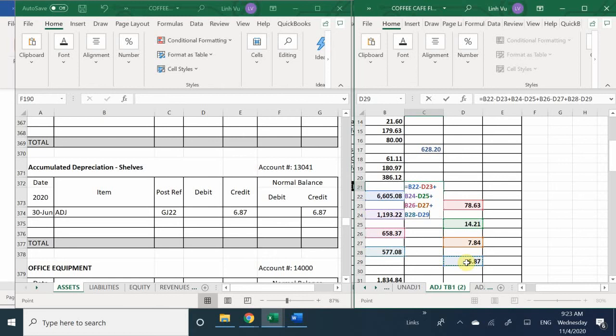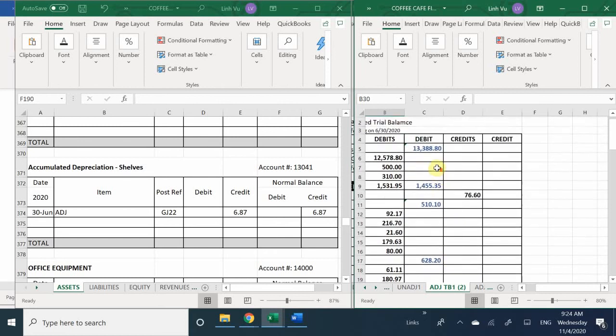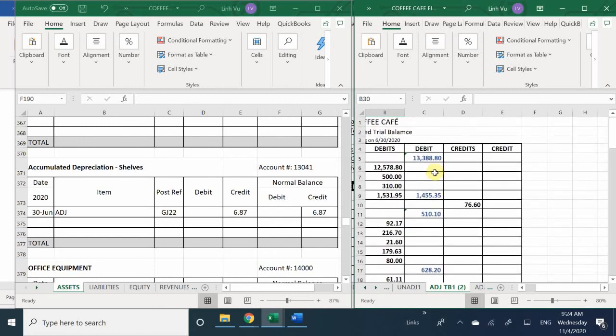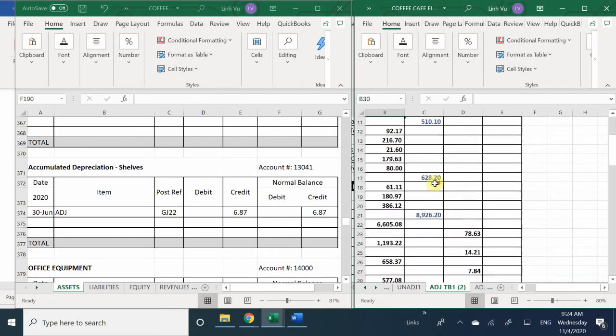I got $8,926.20. Good. Right, so that's something that, again, you could just add up all your debits and subtract all of your credits. Okay, so in this... We can put all the debits together.